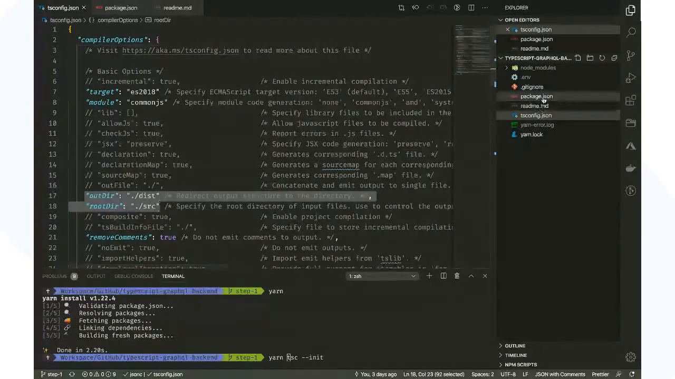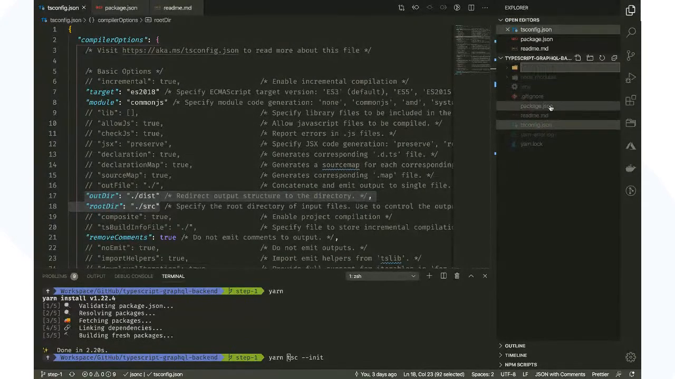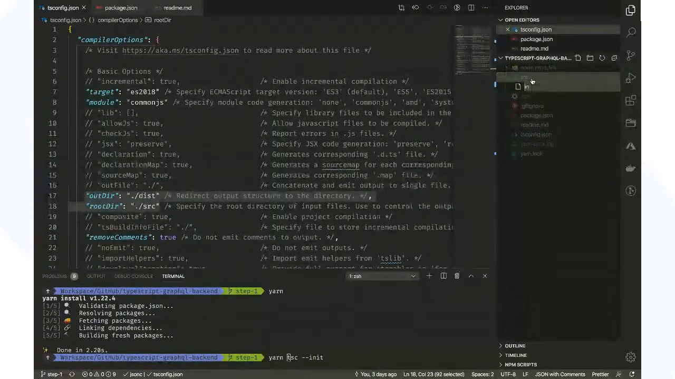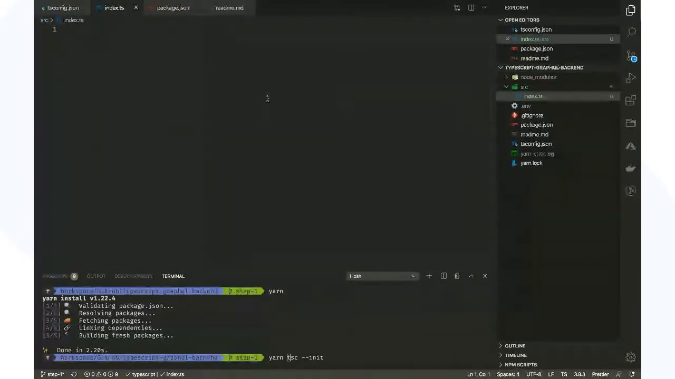So let's start. I'm going to create the folder src, as I said earlier. And I'm going to create the file index.ts. TypeScript has the extension ts.